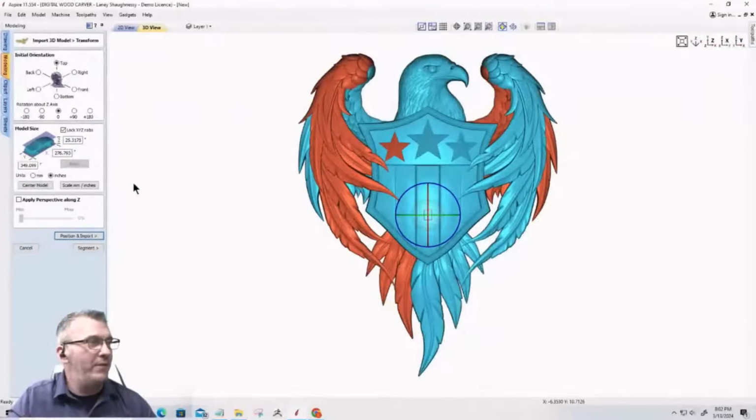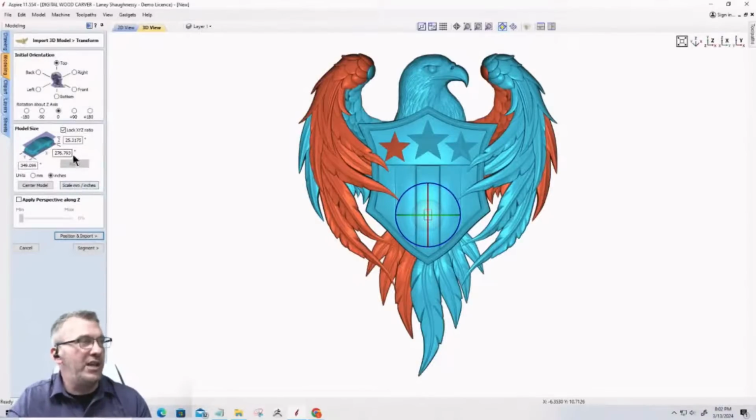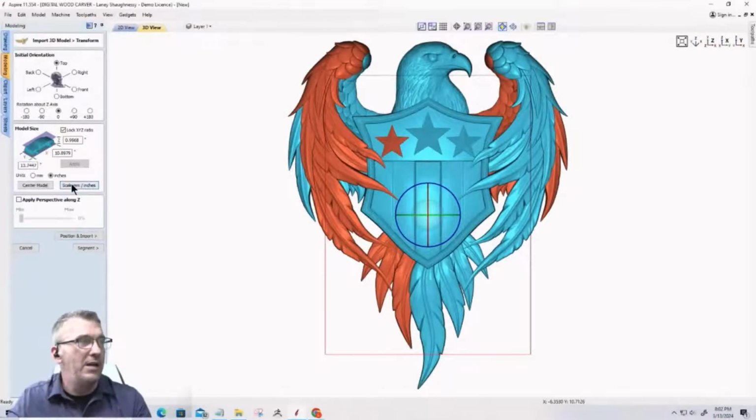Of course, we have a button here that will scale millimeters to inches right out the gate. We could click that, or we could just type in the size we want. If I convert the scale from millimeters to inches, then this model is actually about 13 by 10, a little over 13 3/4 by between 10 7/8 and 10 15/16. It's about 1 inch thick.